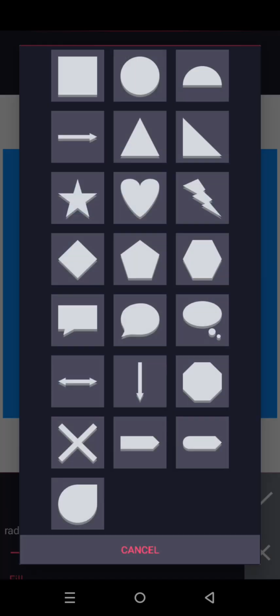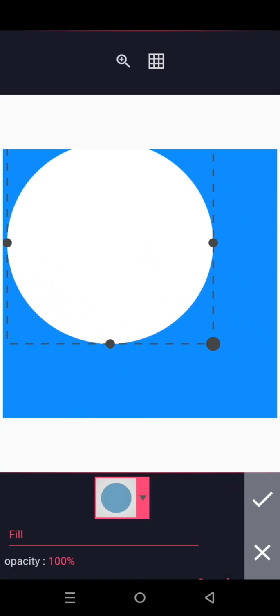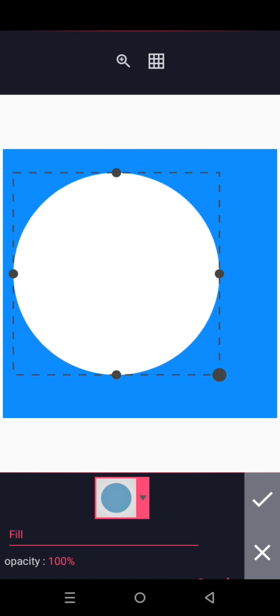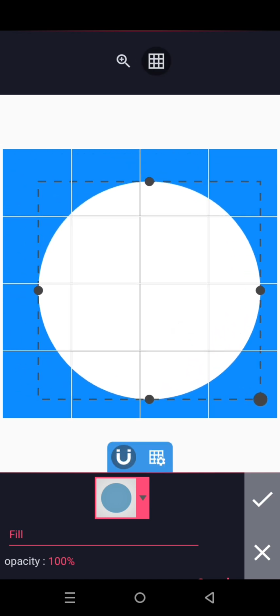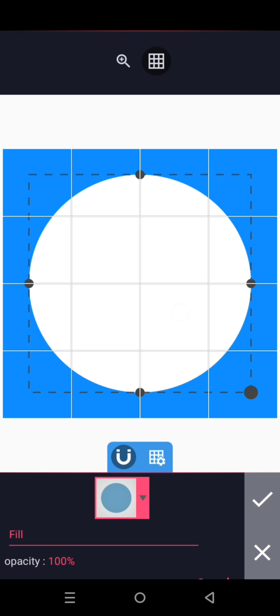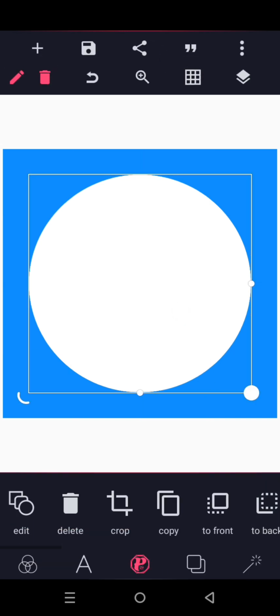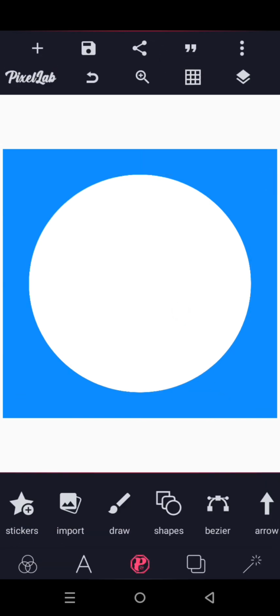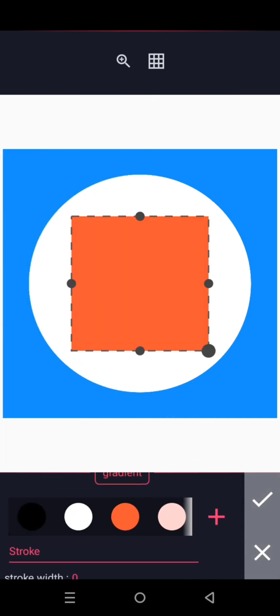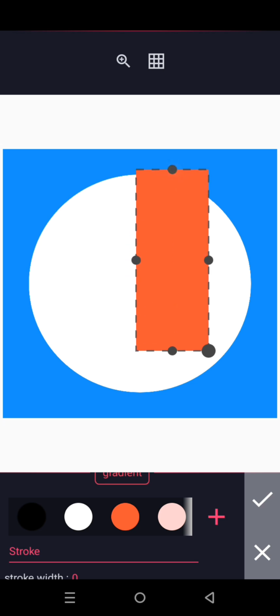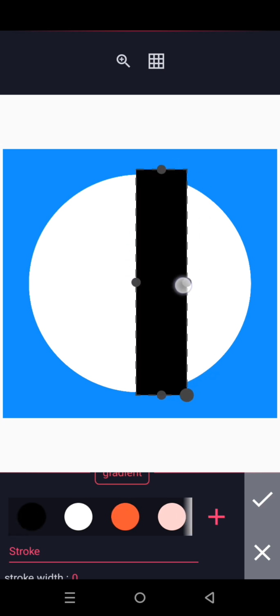Just bring in a shape as we did in the first place. Bring in a shape, increase the shape, and just position it at the middle. Just click on this place. Now after that, what we're going to be doing is bring in another shape. Just bring in a square shape. Let's change the color to maybe red, or better still, let me use black for proper visibility.